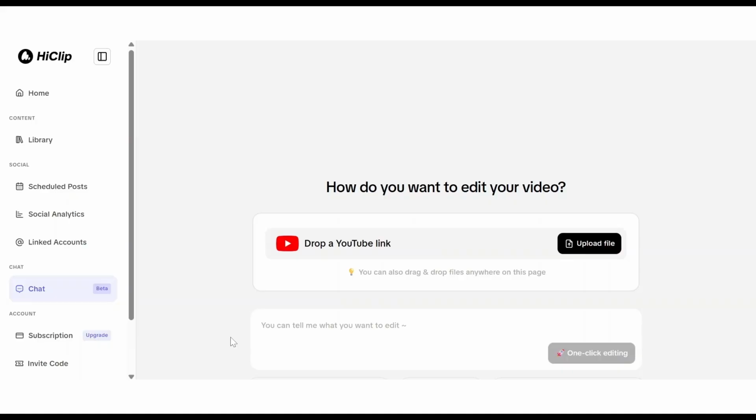You can also click the Rocket one-click editing button for automated video cleanup, trimming, reframing, and enhancing your footage with zero manual effort. This chat-based workflow completely removes the need for complex timelines or tools. It's perfect for creators who just want to describe their idea and let AI handle the rest, giving you fast conversational control over your entire video editing process. So that was the chat-based editing feature.